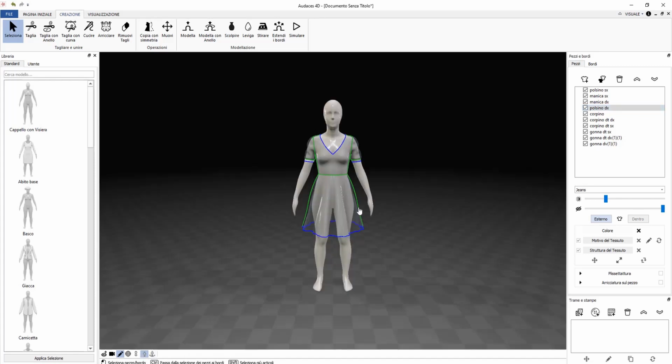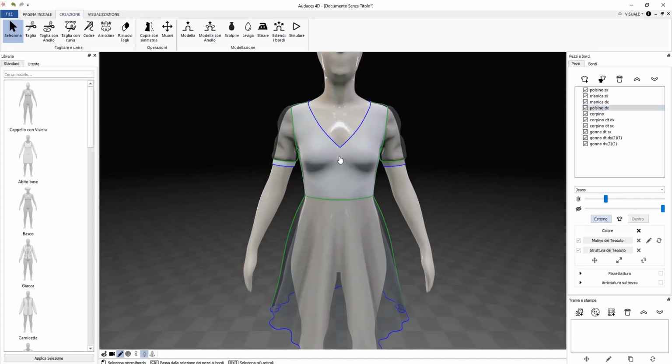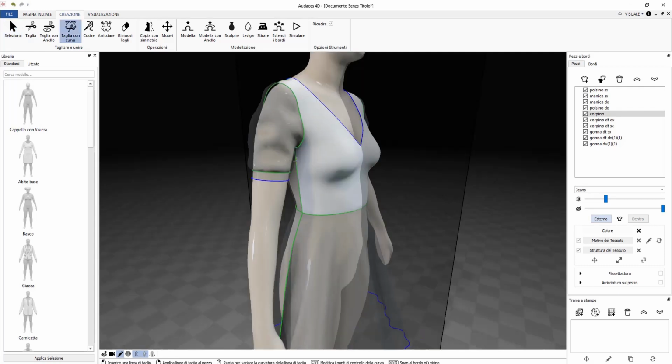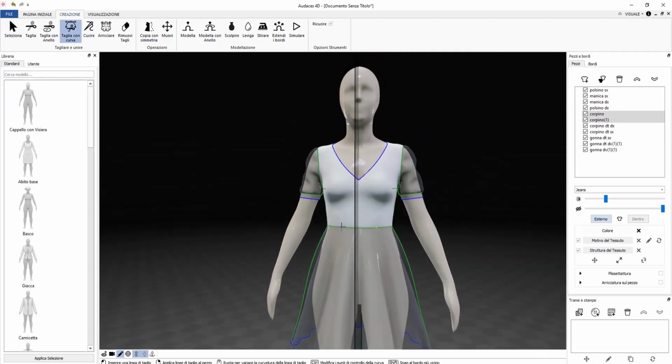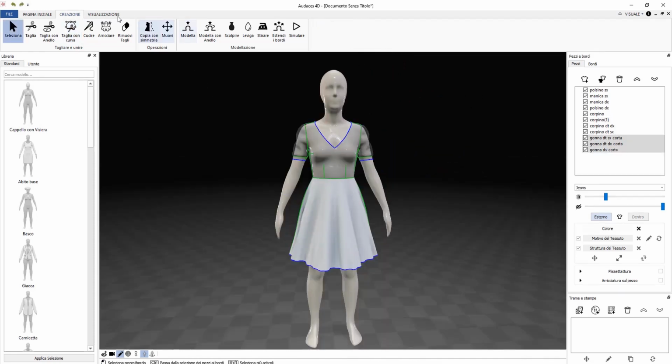We continue making cuts for the darts. For this we select the bodice and with the Cut with Curve or Cut tool, we draw the lines that we need. Our basic dress is ready. We could save it to make this our base for other designs in the future.